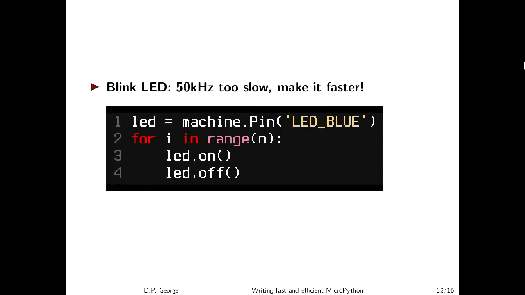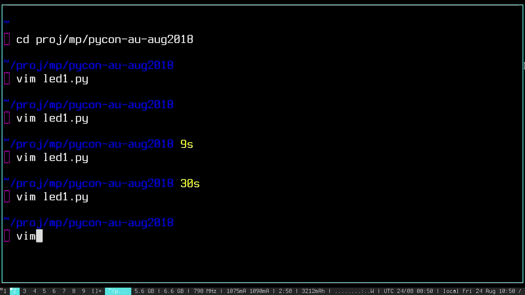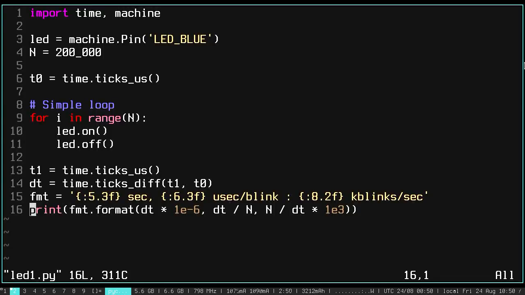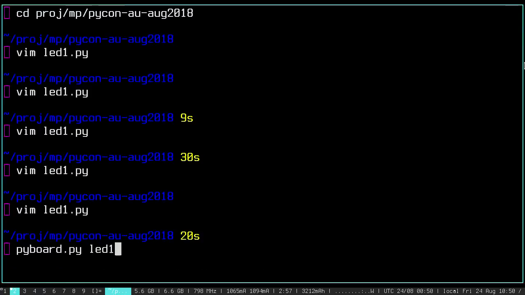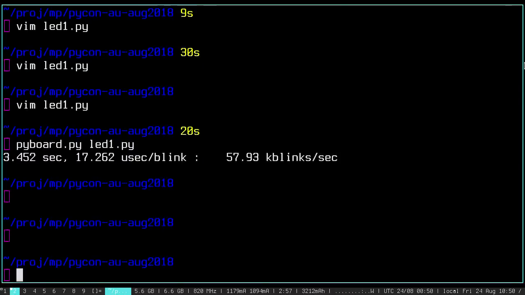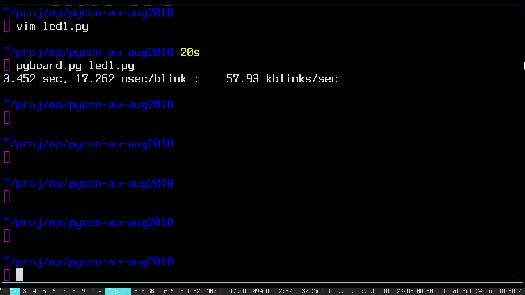So the first thing we want to do, like I said, is to put it into a function. So I'm just going to switch here. So LED 1. All right, so this is the simple loop here. All the other code down here at the bottom is just doing timing and printing out the timing of the loop. But the actual code here is just this simple loop to turn the LED on and off. So if I run this code on my Pi board that I have connected, it will tell me, I'll scroll the screen up, it runs at about 57 kilohertz.